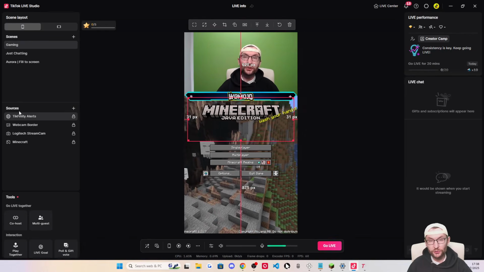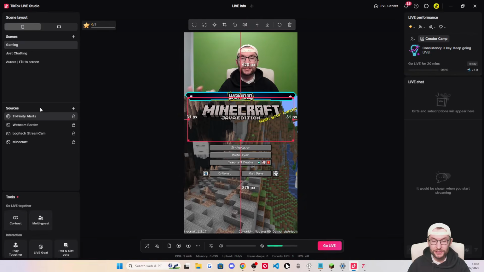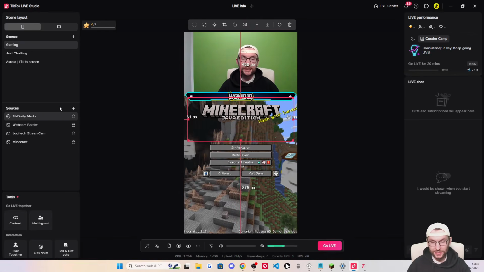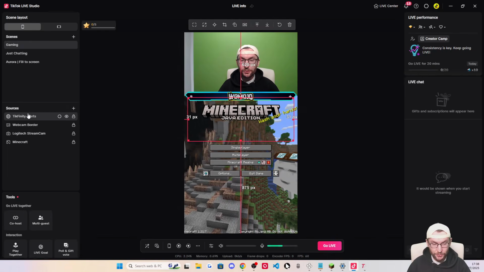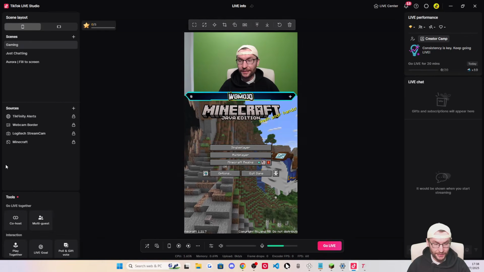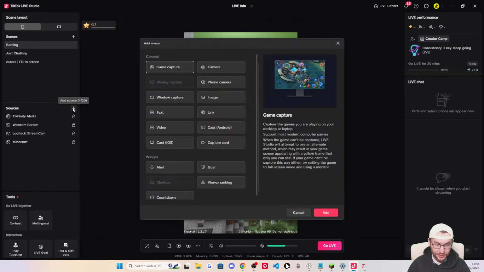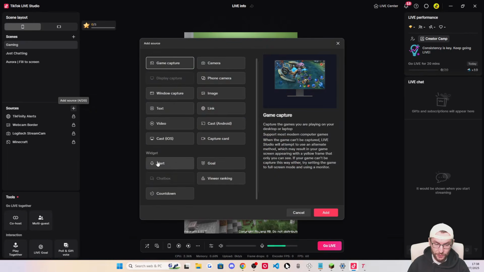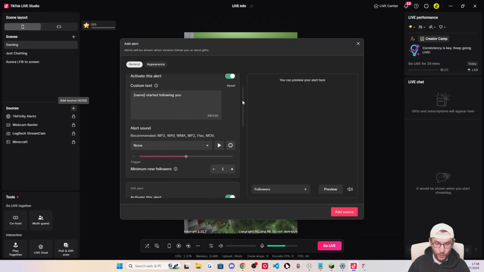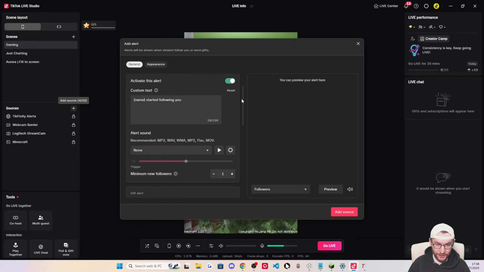Now, I should also show you the alternative to TikFinity, which is Live Studio's own inbuilt alerts. I prefer TikFinity because I think it's more customizable. But if you do want to use Live Studio's alerts instead, you would just right click and delete TikFinity. And under these sources, press the plus button, scroll down to widget and choose alert, and then press add. And then you can see we've got a whole load of customizable choices and options.